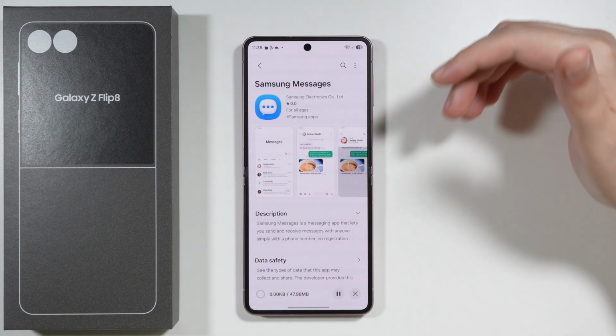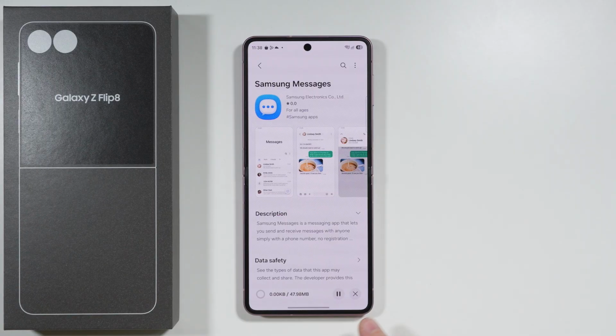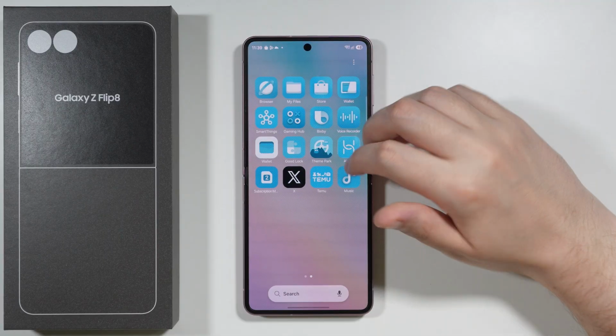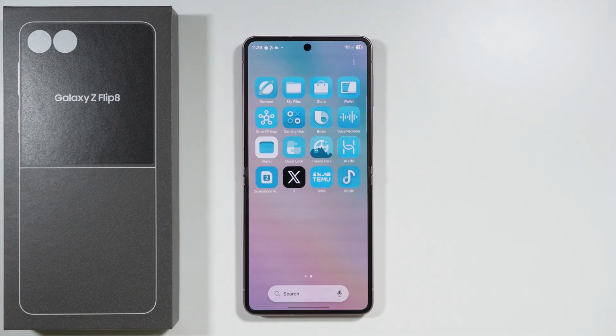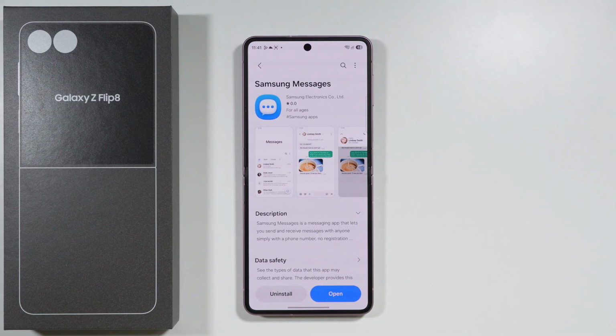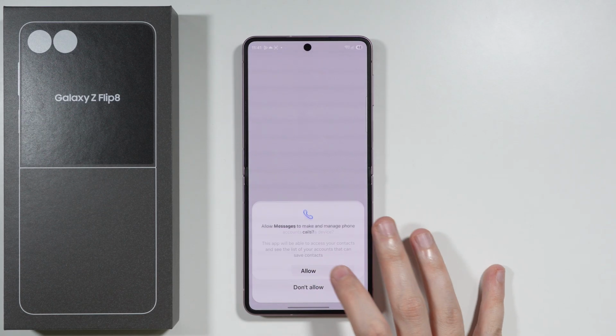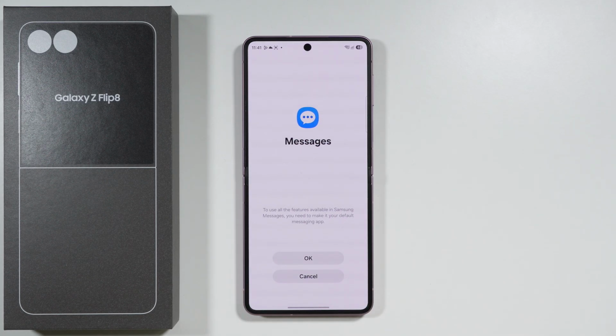Once the app is installed, you should be able to open it either by using the open button that will appear over here, or of course you can go to the app drawer and you can open the app from here. Now, of course, once you get the app, you might want to open it to make sure that it is used by default, because usually we use the Google Messages app.